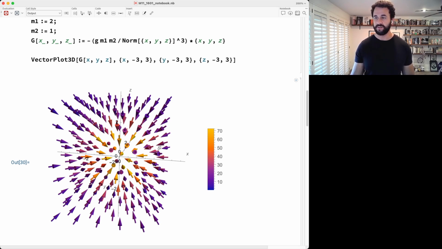The force is getting quite strong. And the further away you get, the gravitational force is less strong. You're further away from that pull. And that's what this is depicting right here.